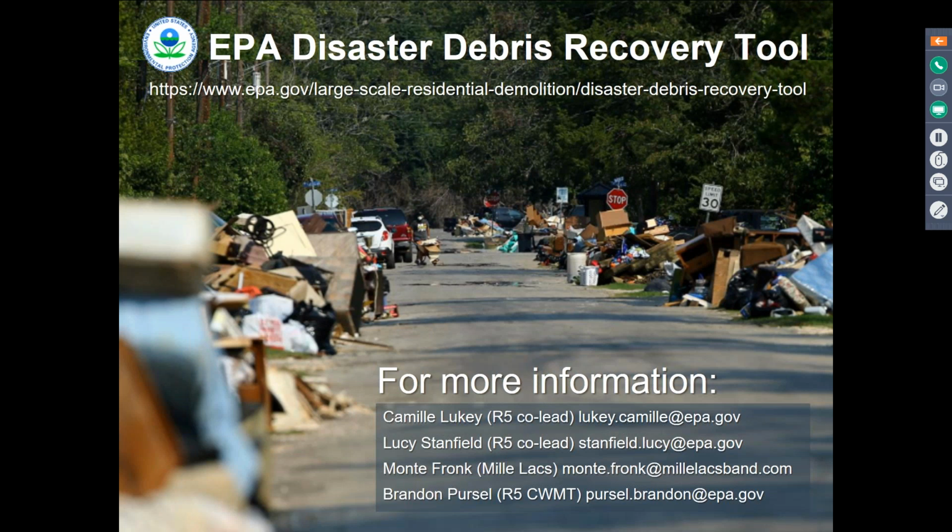Great. I have another question that might be outside the scope, but let me throw it out there for you. Do you know of a library of debris management plans that can be used as templates for jurisdictions creating their own debris management plans?